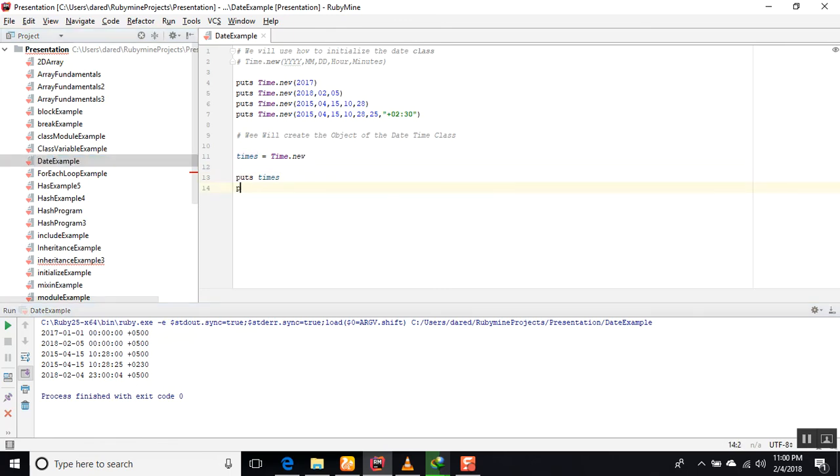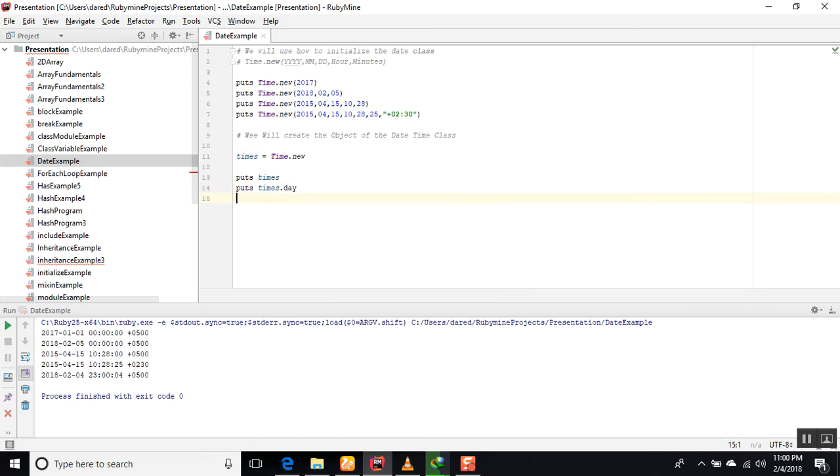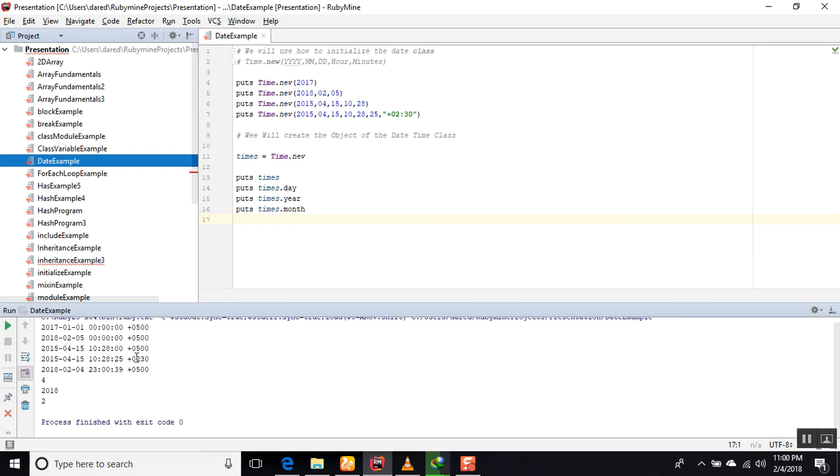Similarly, if we want to use times.day, then it will give us the current day. Puts times.year, it will return us the current year. Puts times.month, it returns the exact month. You can see that. Run this and it will return us the fourth day and 2018, and the month is 2. Similarly, these methods are very useful when we are creating some kind of projects or programs here.